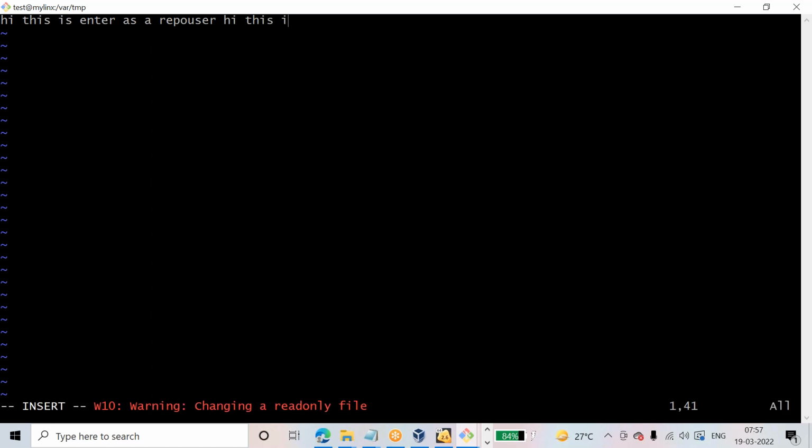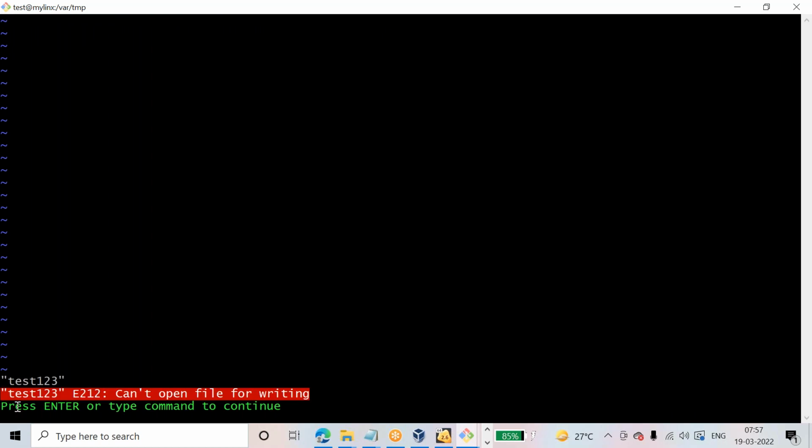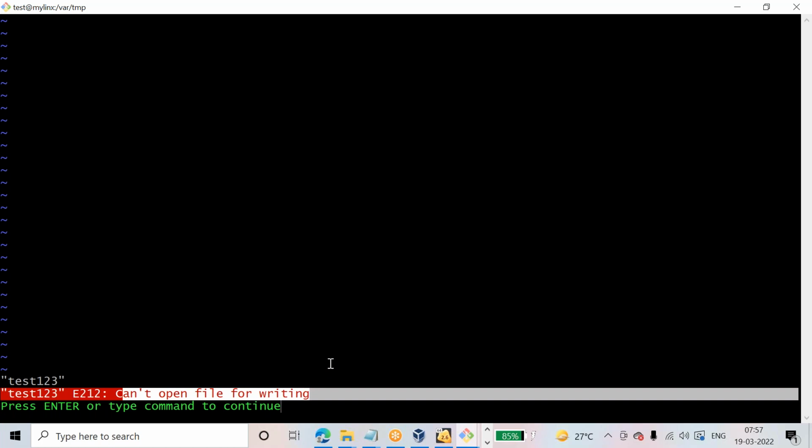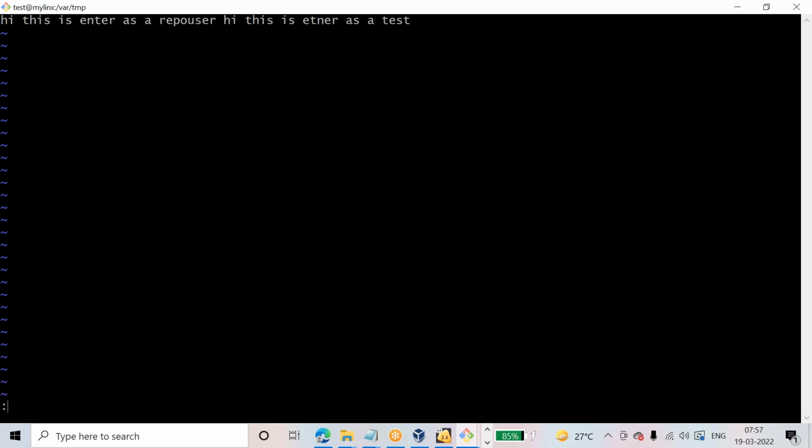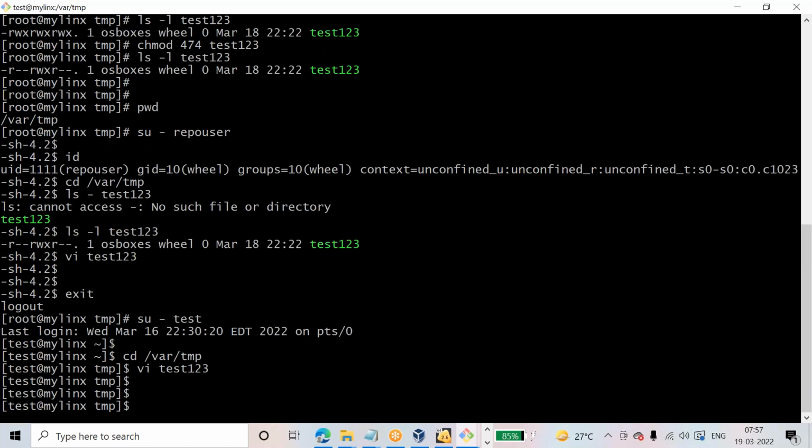Hi, this is entered as a test user. What is it saying? Press enter. Can't open file for writing. Okay, so this is how your group permissions and ownership will work. I hope you understood.